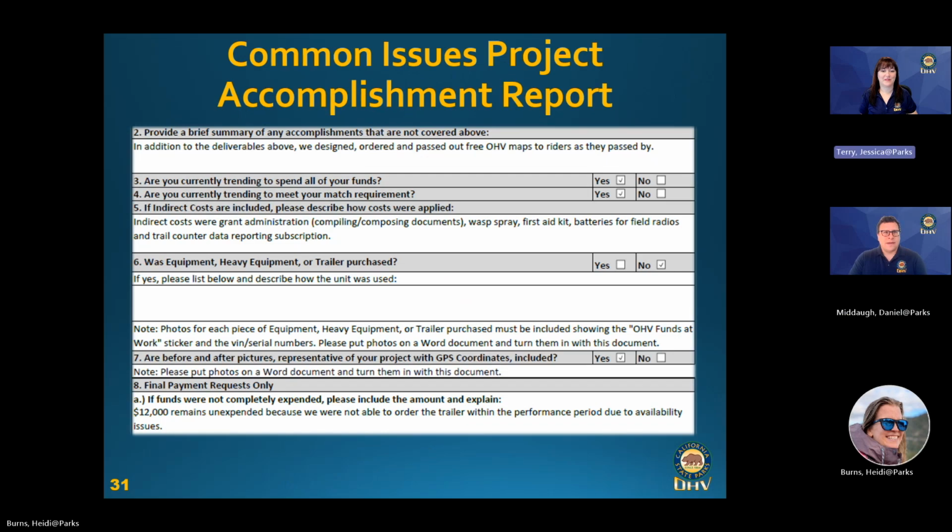And really, the simple thing on that OHV nexus on that last slide is that it's OHV areas they're working in, just pretty simple there. So section number 2, this is where you're going to put activities that aren't listed above. So that might be something like distributing maps, or maybe a booth at an expo that you were hosting. Sections 3 and 4, those are really just indicators for us to see how you're trending with your project. So please make sure that you do tick those boxes.